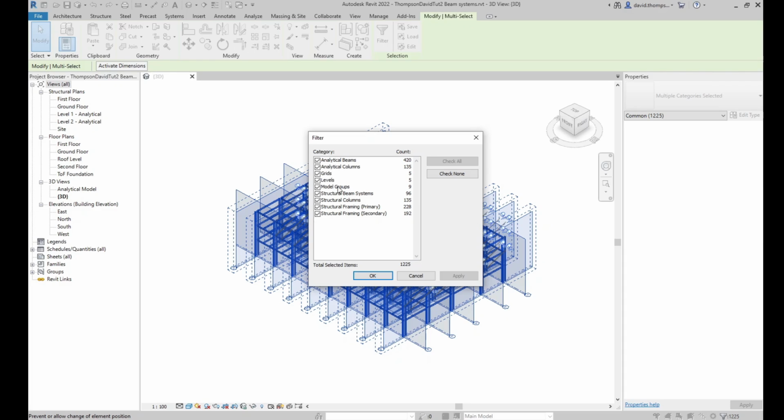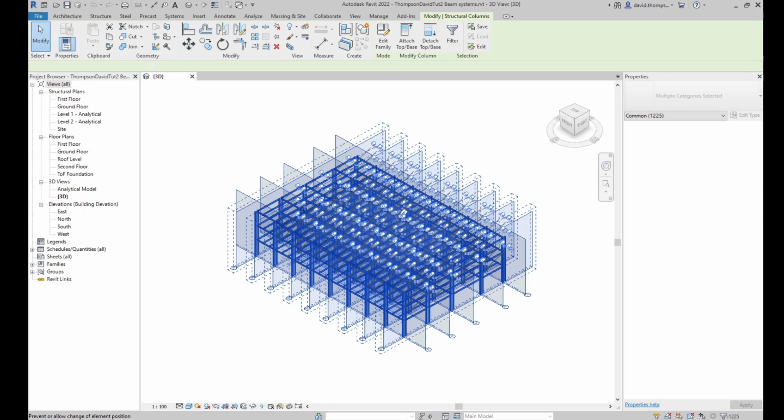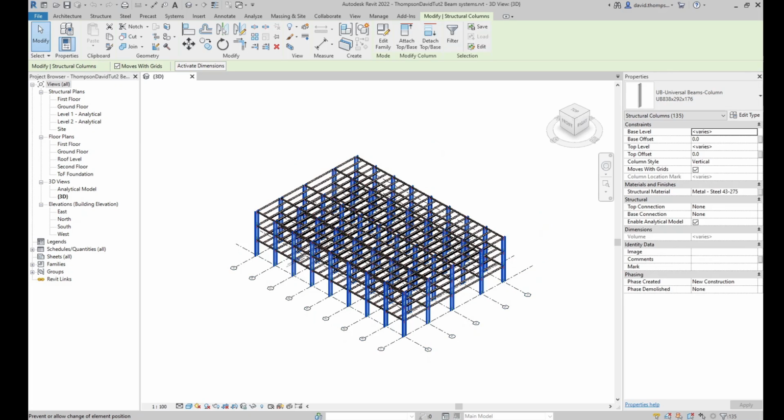Again, we have lots of different ones here, but don't mind the analytical columns. We actually just want the normal columns. So untick everything except the structural columns, and get rid of the framing because these are our beams. Then we'll just have structural columns, and I have 135. Hopefully you have the same. So we click OK. Now when we go in here, only the columns are selected, which is actually a nice handy way to do it.